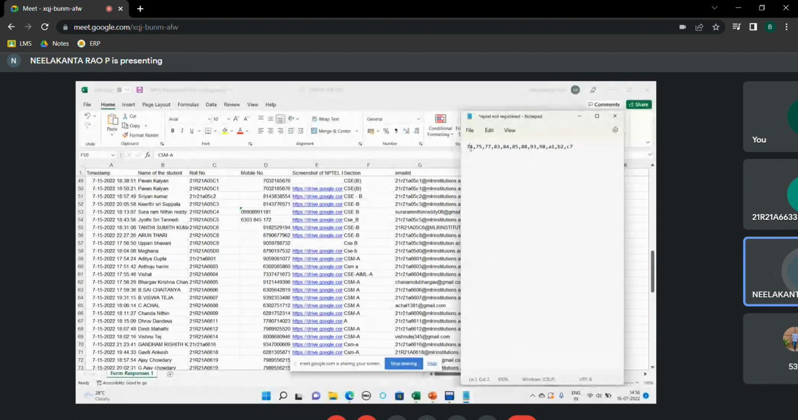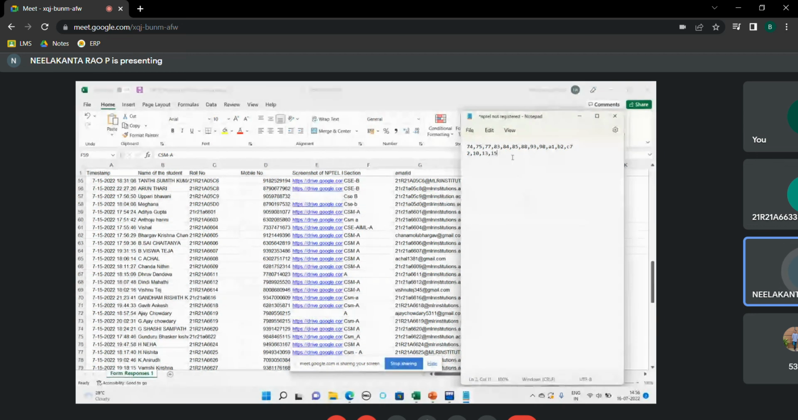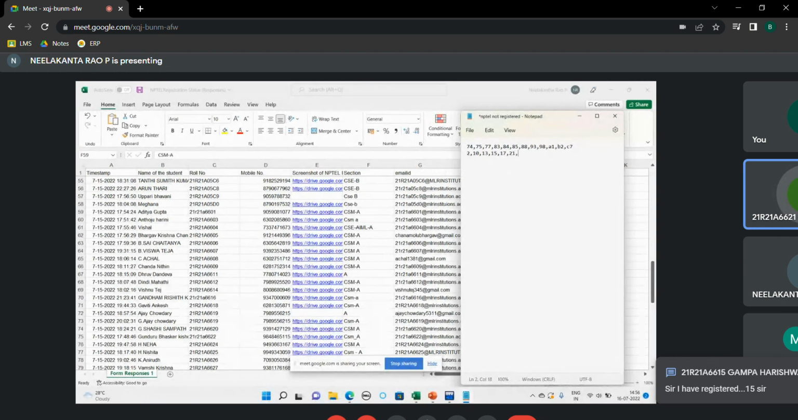Roll number 2 has not registered. 3, 4, 5, 6, 7, 8, 9, 10 have not registered. 11, 12, 13 have not registered. 14 has not registered. Sorry, 14 registered. 15 has not registered. 16, 17 have not registered. 18, 19, 20, 21 have not registered. 22, 23, 24. Sir, I've registered long back, sir.